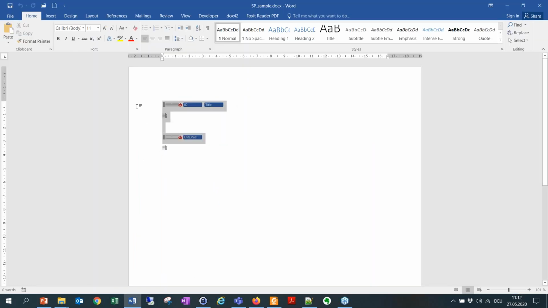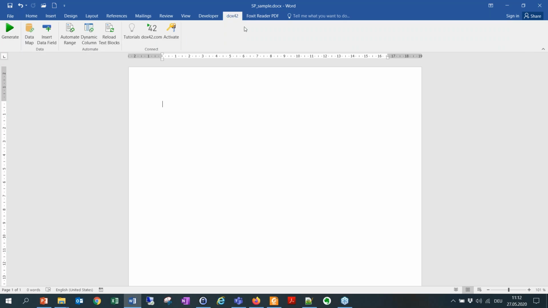Okay, I will delete everything here because this is what we're doing now. And there is our Dox42 add-in. I just made a Dox42 class a couple of weeks ago about the Word add-in. So if you have not seen the Word add-in, the Dox42 add-in, the first time, please have a look at my class. There I cover everything from scratch, from downloading the add-in to everything you need to start with your documents. So please have a look at this. I don't cover everything right now in this class.